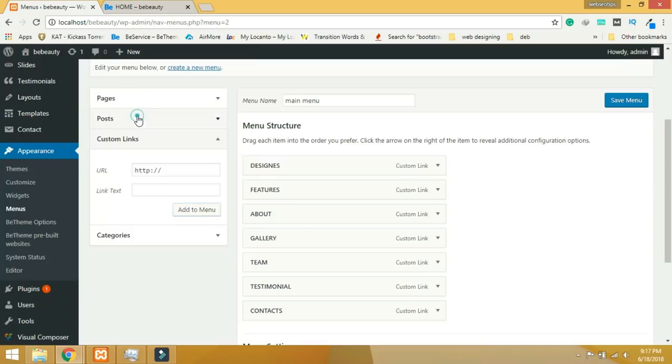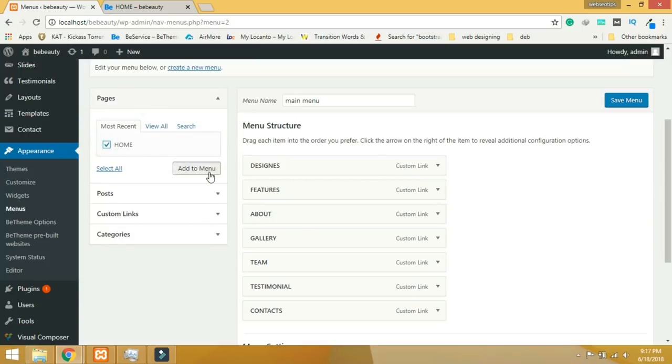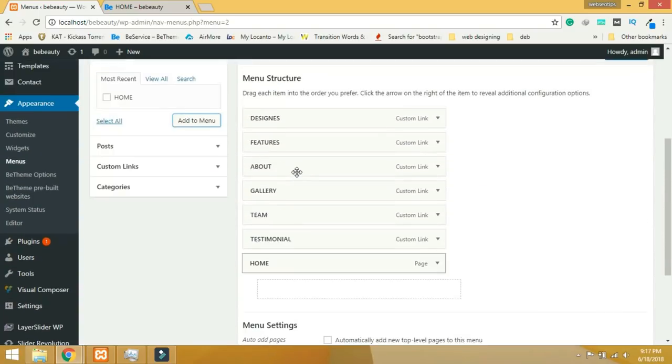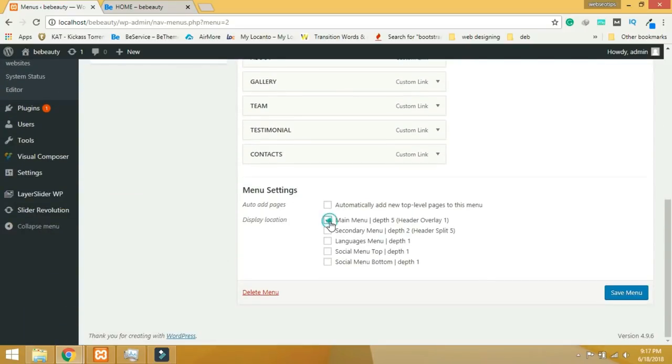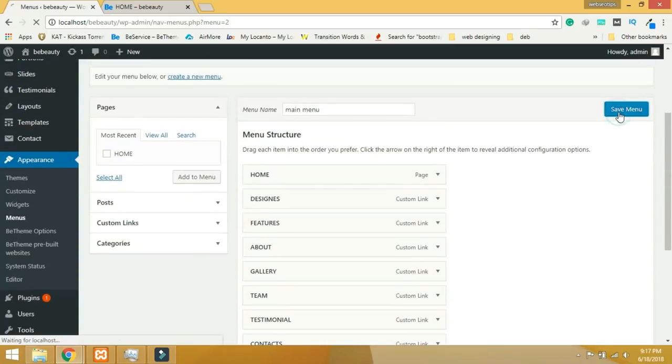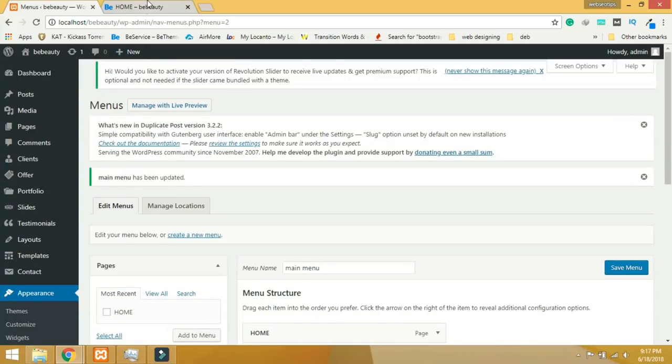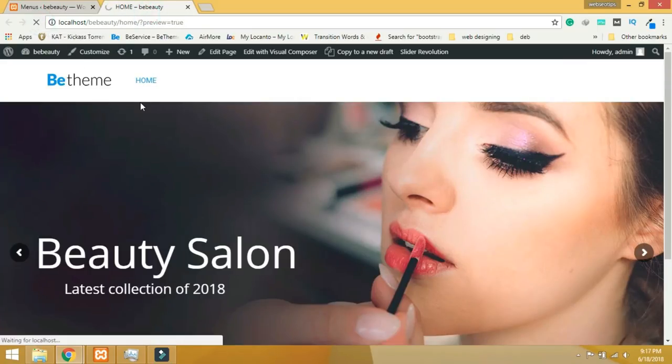Add that one also, that home page, home, create the menu, because they are only a single page, and drag it on top. Okay, so my menu is ready. And here just give it that in main menu. Okay, and save it. If you refresh it, you can see that whole, yeah, everything is gone.